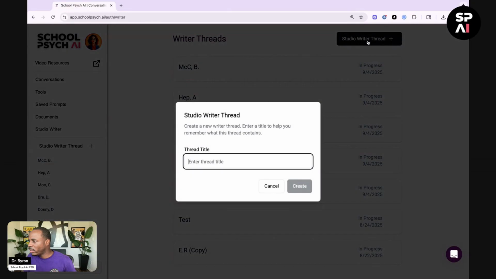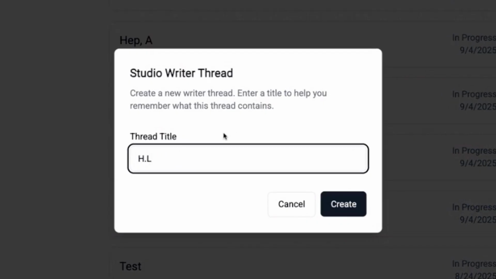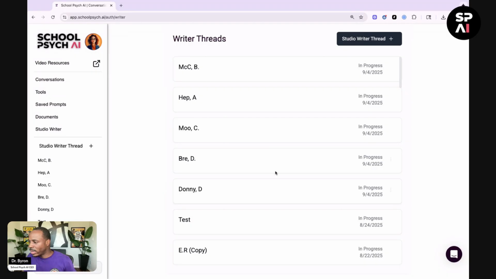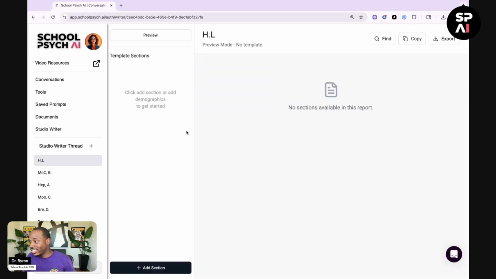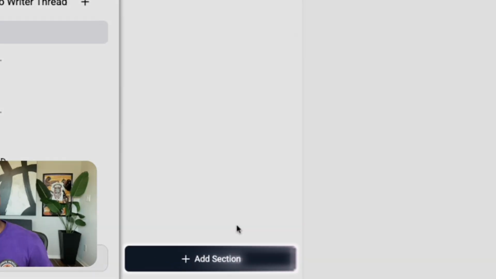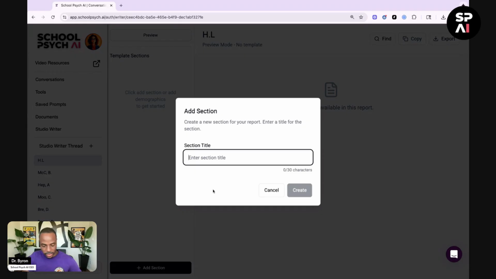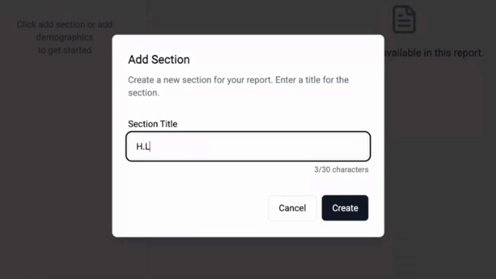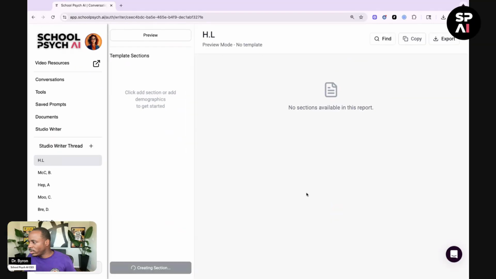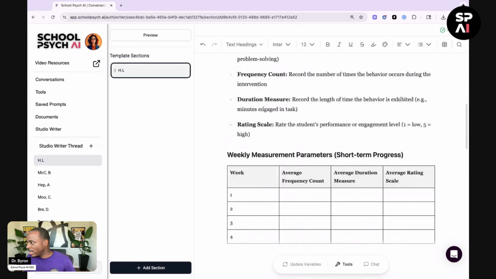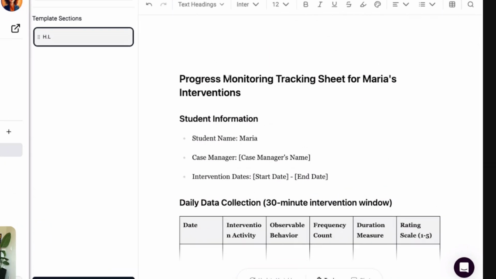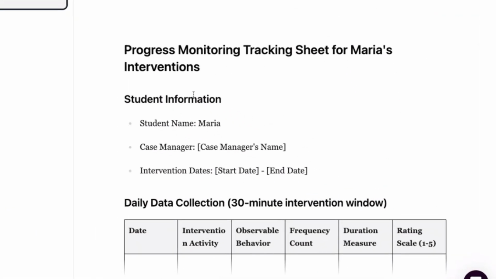We're going to create a new Studio Writer thread, HL, and our Studio Writer is really awesome because you're able to essentially create documents with the power of AI. And we're going to create a new section. We'll call this HL. And just to show you how we can get really, really cool here. Next level, next video, we'll dive deeper into this. I'm just going to paste. And now we took that worksheet, and now we have a progress monitoring tracking sheet for Maria's intervention.